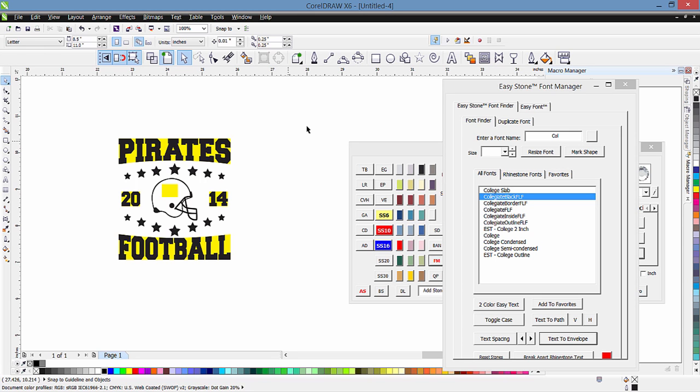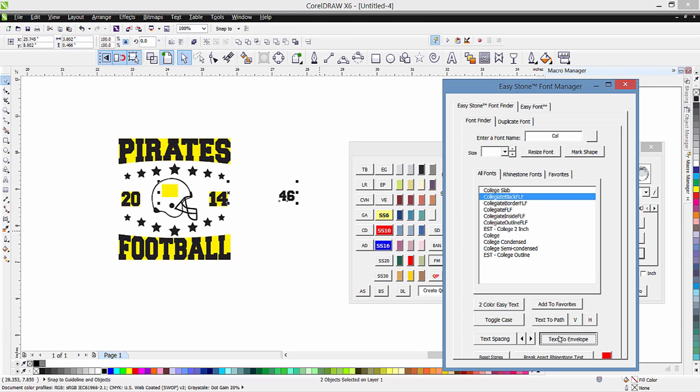And then we need a number. So let's go ahead. I'll tell you what, let's just go ahead and duplicate 20 here. And we'll do a custom number inside here. Let's go ahead and do this custom number. I don't know. Let's just say their jersey number was 46. And we go ahead and do the text envelope.